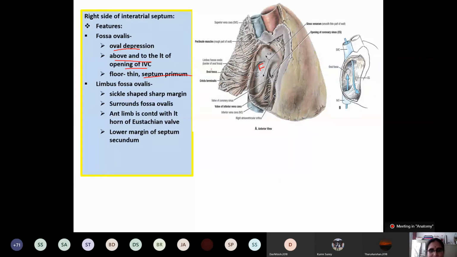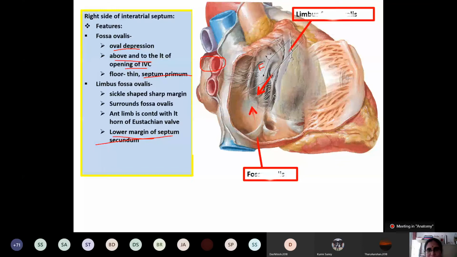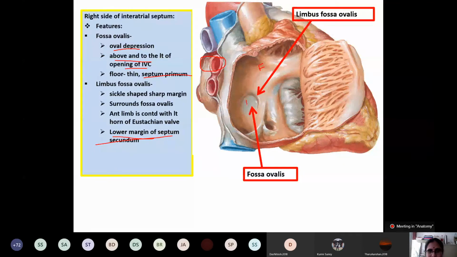Septum primum. And this fossa ovalis is bounded by this elevation in the upper part. This elevation is known as limbus fossa ovalis. Limbus fossa ovalis surrounds the fossa ovalis. It is a sickle-shaped fold, and it is the remnant of the lower margin of septum secundum. Okay. Now here you can see this is the fossa ovalis and this is the limbus fossa ovalis.